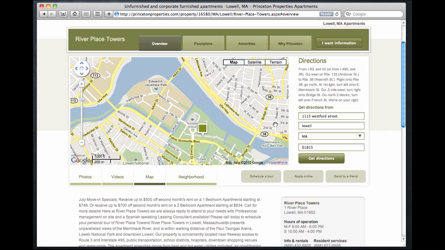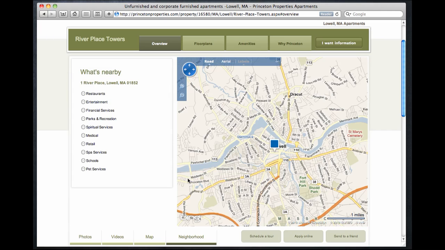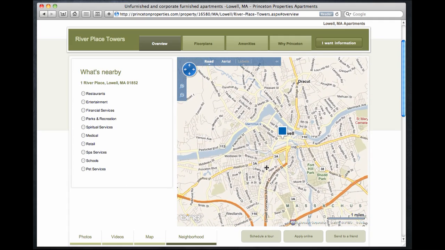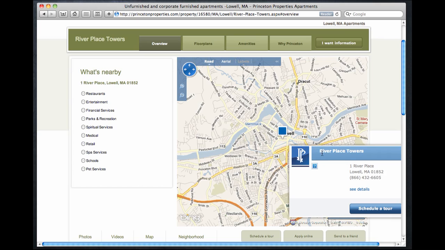So we X out of that. We go to the neighborhood section. This is actually Bing Maps, which is a new search engine that you've probably heard on the radio. They do a lot of advertising. They're competing with Google and Yahoo and all the other search engines. But they have a great map feature with businesses nearby, so we decided to integrate them into our site for our neighborhood section. And you can see that this blue dot square is actually River Place Towers.